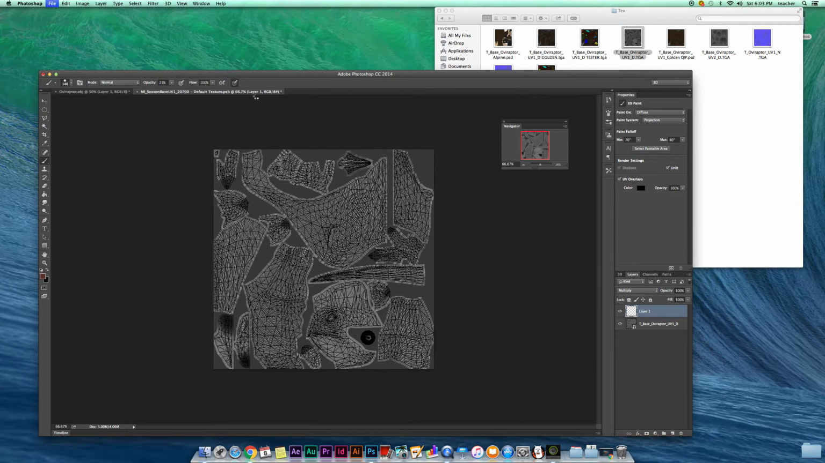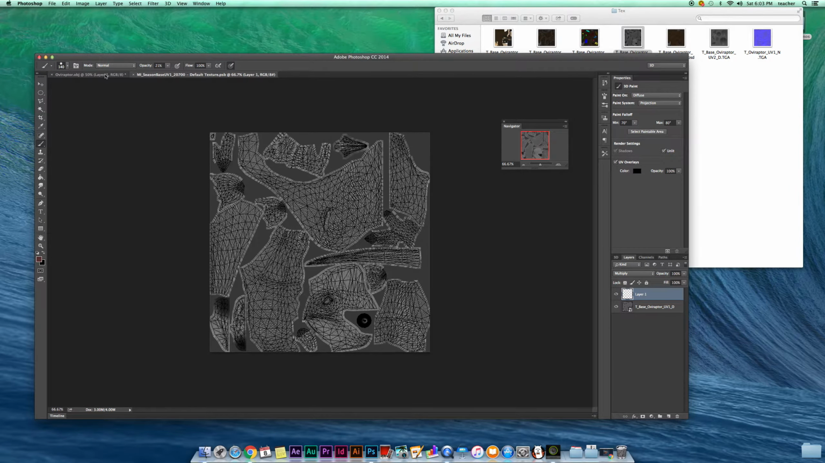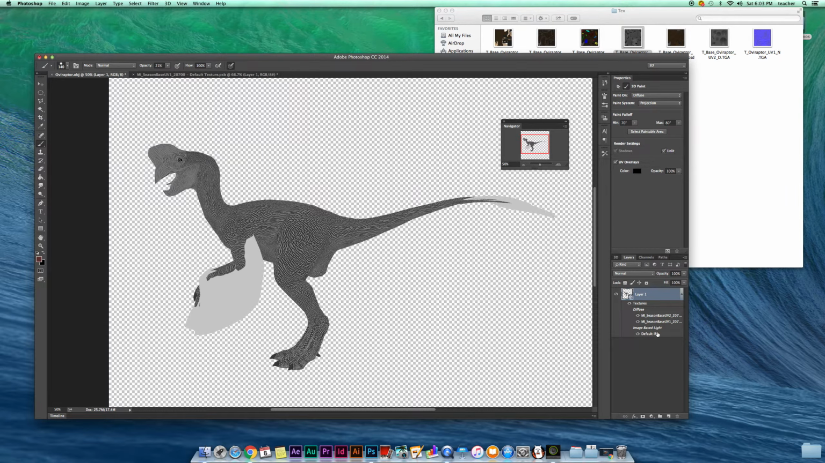Then I'm just going to hit Command S or Control S for you Windows users. Then I'm going to go back to my Oviraptor model, and you can see that the texture is placed on top of it. That's pretty awesome.